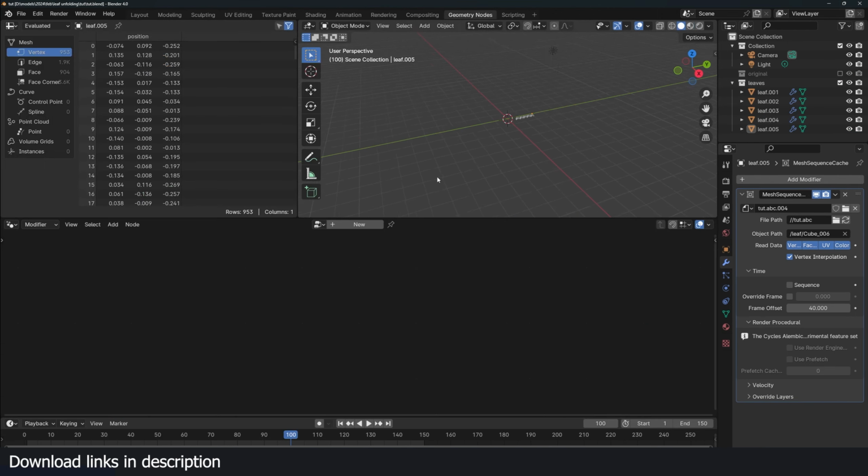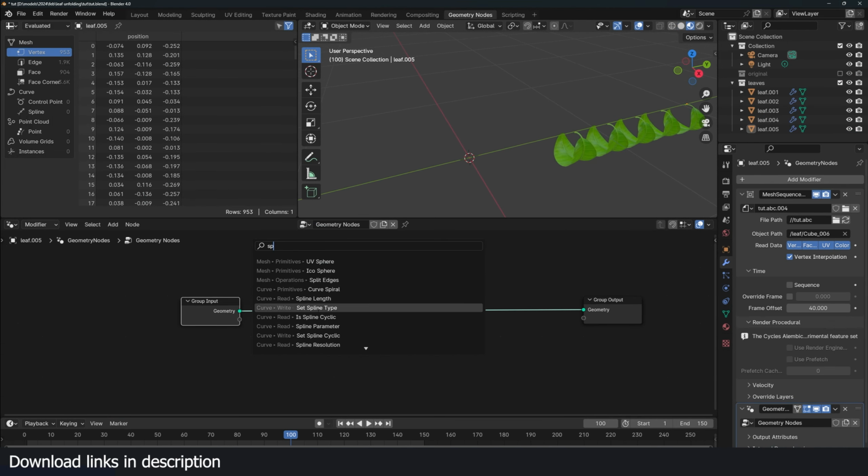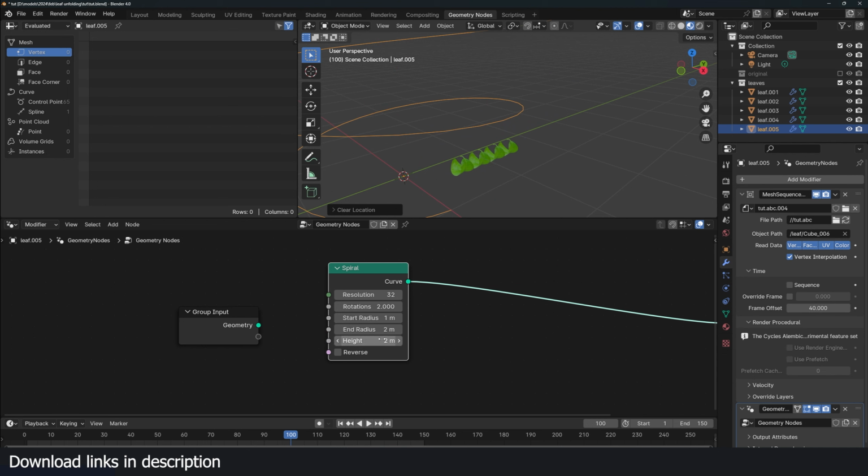Go to geometry nodes. I'll set up a new geometry nodes. I'll create a spiral curve, a curve spiral like this. And let me make sure it's in the center. You can change the height. The start radius should be really small, and the end radius can also be really small, even smaller. Yeah, something like that.